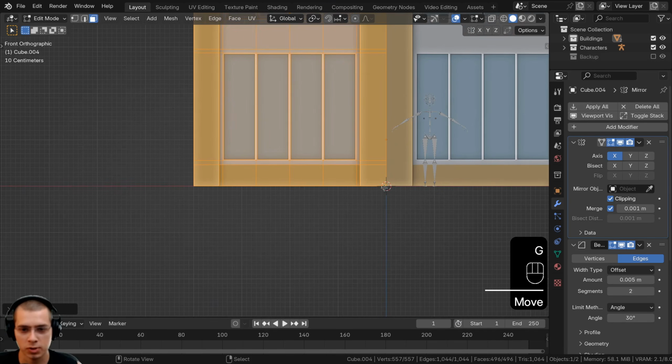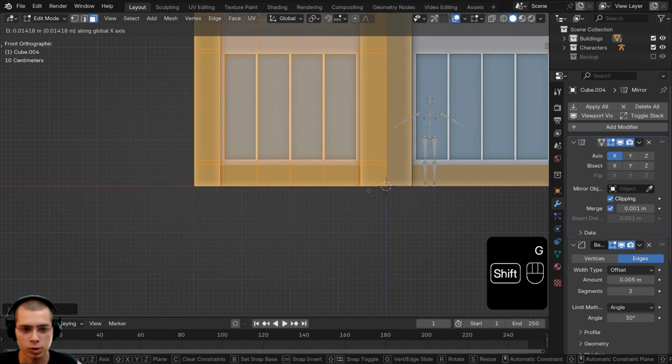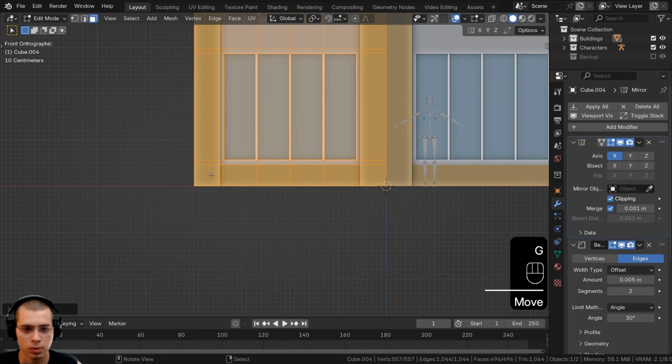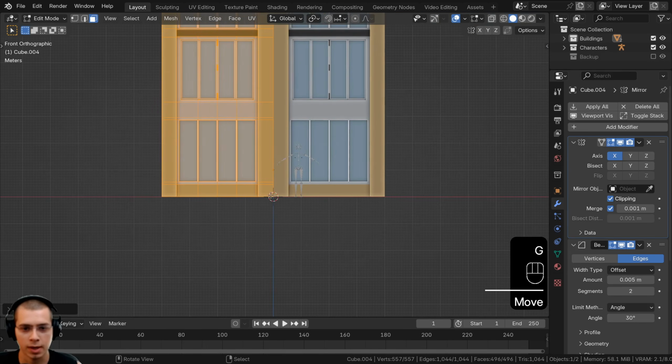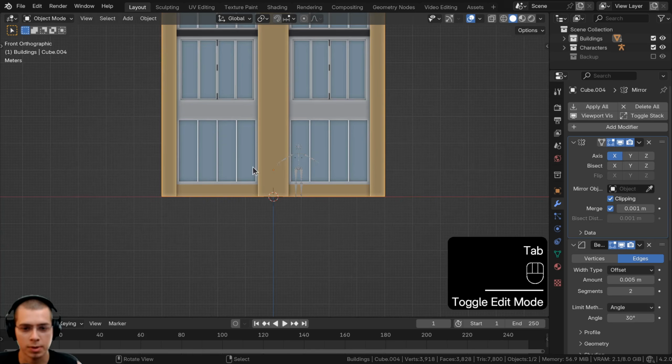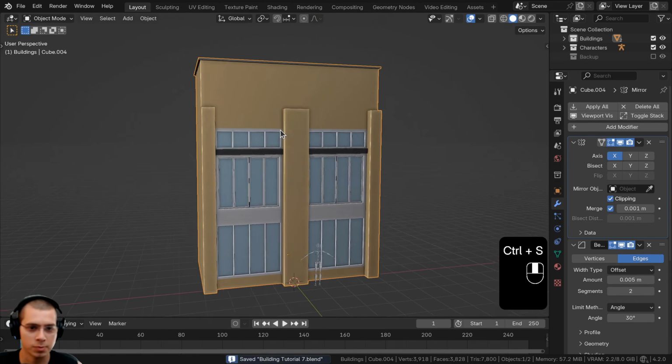And then let's just make sure that each side of the building is 4 grids. So 1, 2, 3, 4. So move that out a bit like that. So then the total building is going to be 8 grids long. So we'll save this project again.